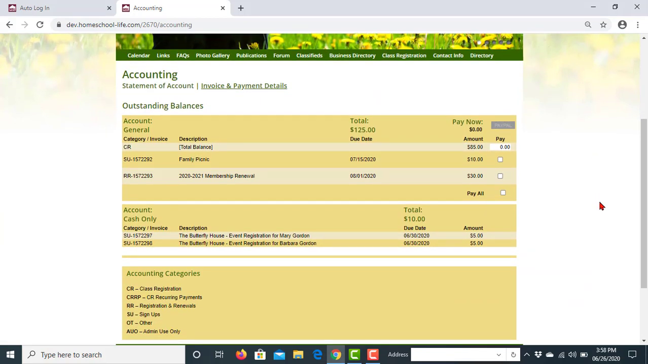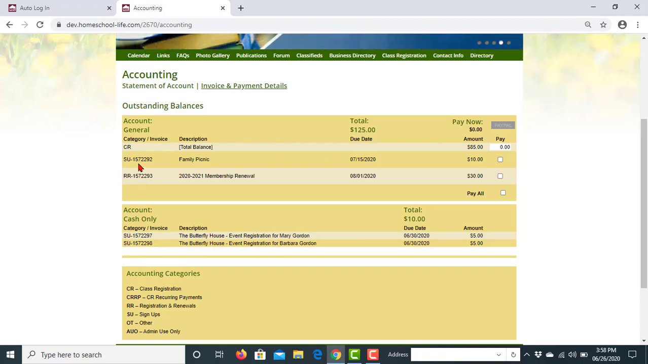When you enter your family statement of account, you'll see here a listing of all of the unpaid invoices on your account. You'll also see at the bottom a list of accounting categories. These categories display the prefixes that are used on each of your invoices. For example, the SU is a sign up. These invoices right here, as well as this one up here, are sign up events. This is just there for your reference should you need it.